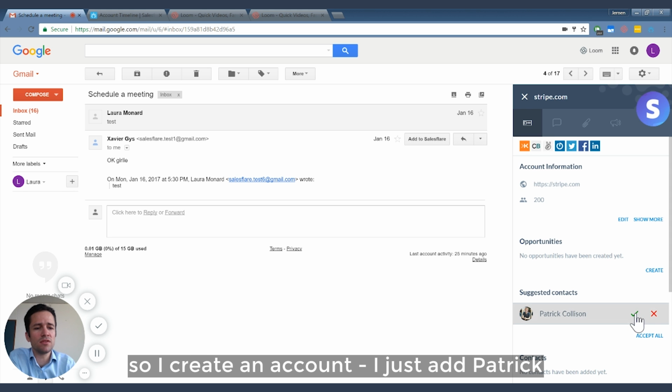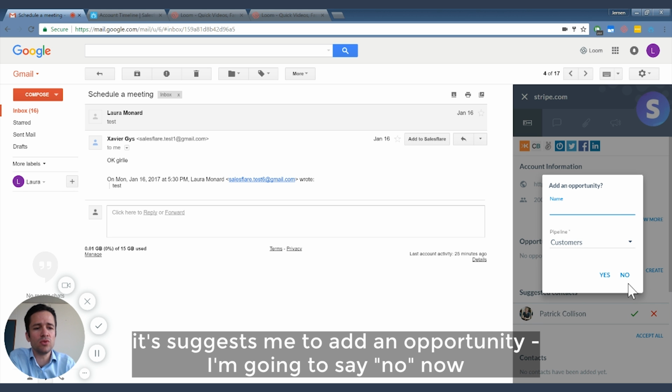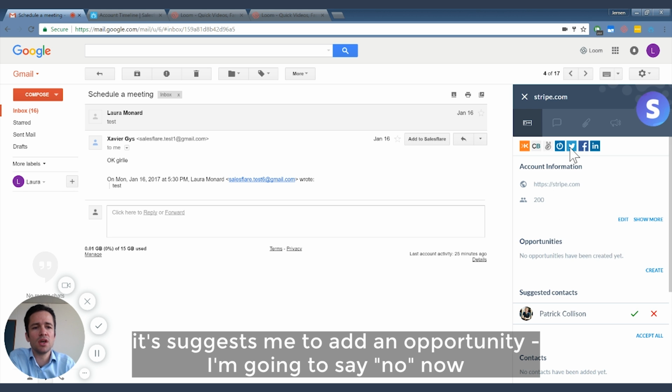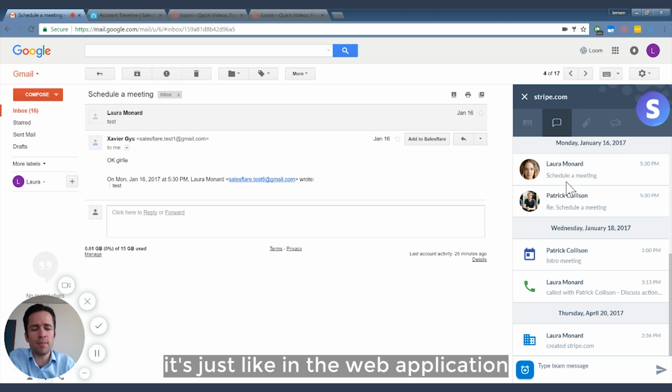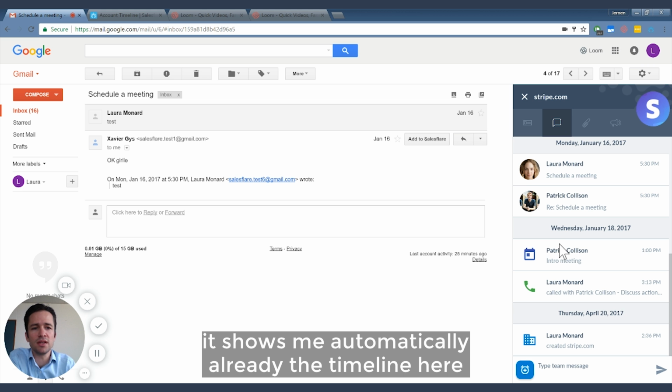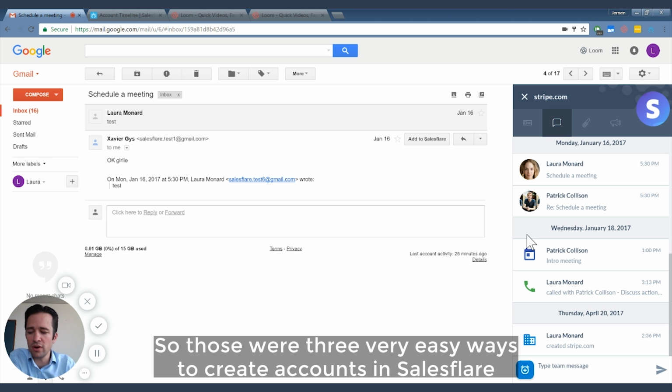So I create an account, I just add Patrick, it suggests me to add an opportunity, I'm going to say no now. And if I click to the second tab here, it's just like in the web application, it shows me automatically already the timeline here. So those were three very easy ways to create accounts in Salesflare.